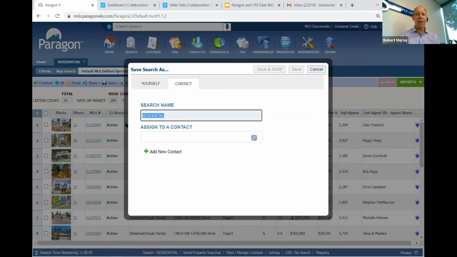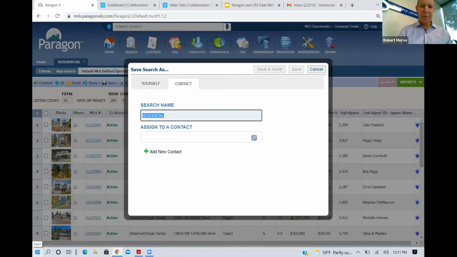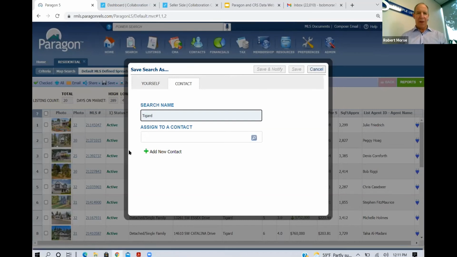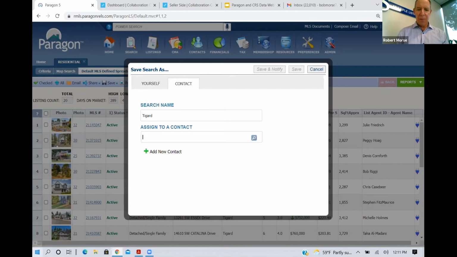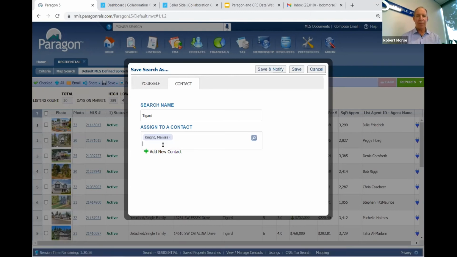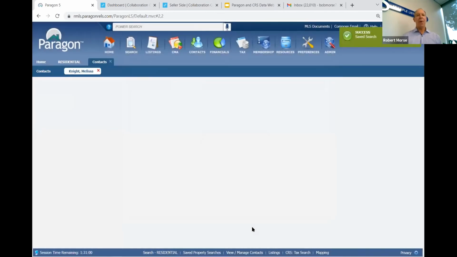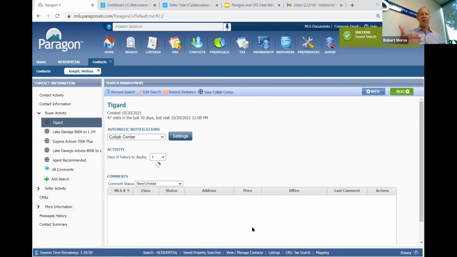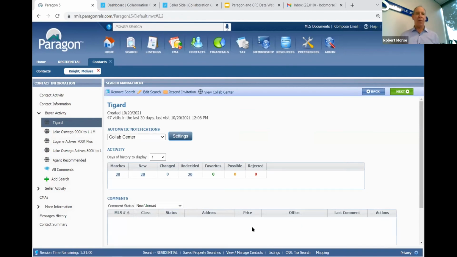And I'm going to give it a name. We'll just call it Tigard. Hopefully I'm pronouncing that correctly. And I'm going to assign it to my contact that I have, which is Melissa. So I type in MEL, it finds Melissa. And let's go ahead and save that. The only thing you need to do is click on Save and Notify. And Paragon's doing all the work on your behalf. It's automatically sending a notification to Melissa indicating that you have set up a saved search on her behalf, and you're done. That's how easy it was.